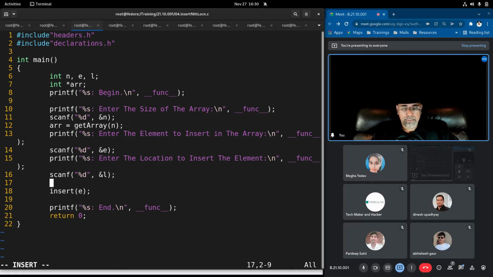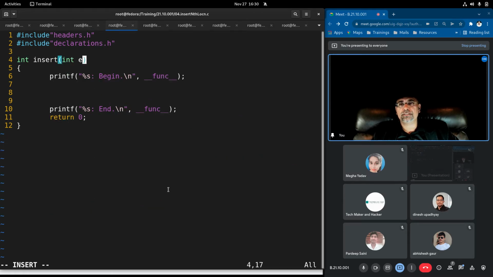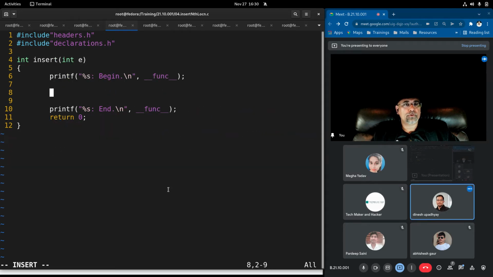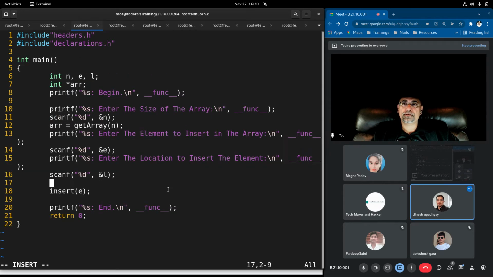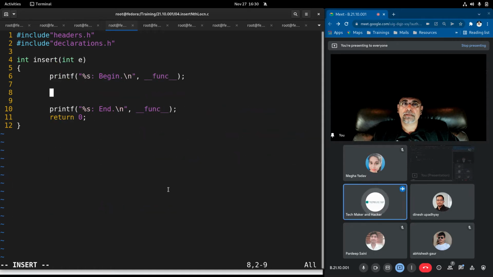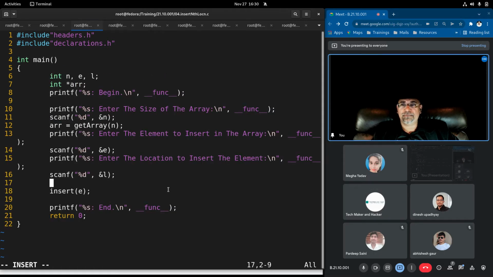So let's go to the insert function and start inserting in L. Do you have this insert function? Inside the insert function, are you able to use L? No, sir. What would you do then? Take it as an argument. Wonderful. So L will also go as an argument.